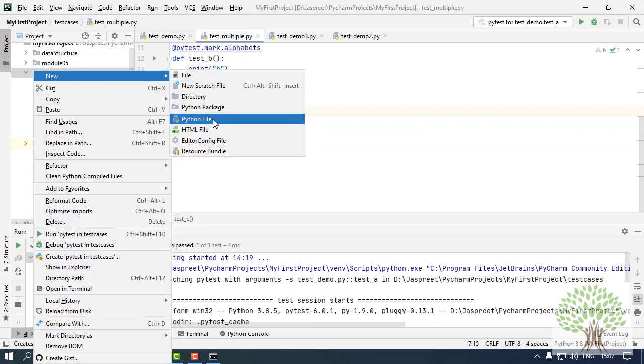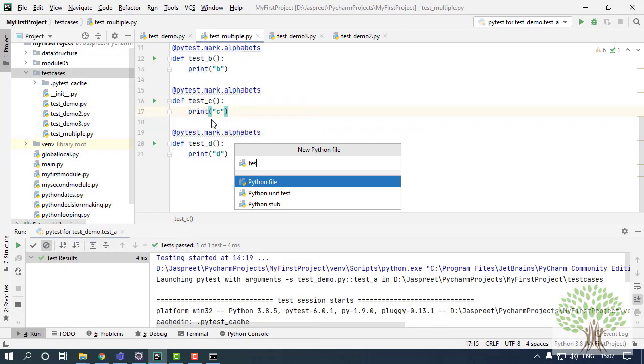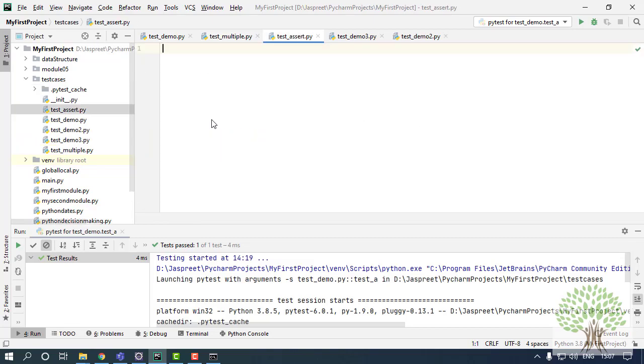To demonstrate that, I am going to create one more module and I'll name it test_assert. Now assert is a keyword which is going to compare the actual result with the expected result.